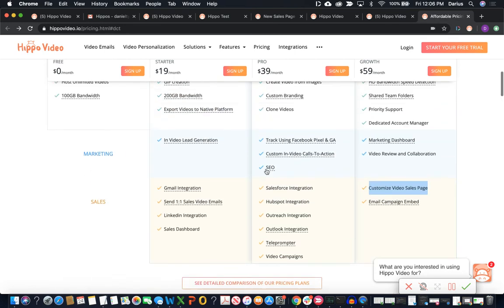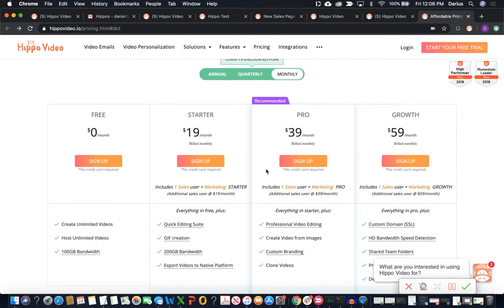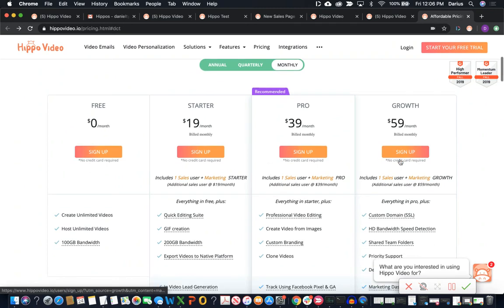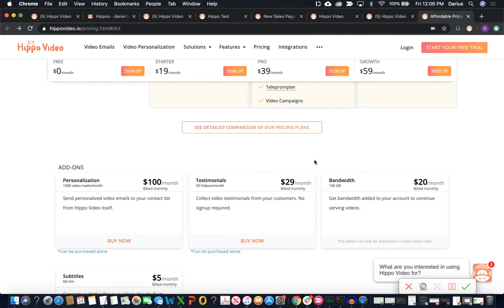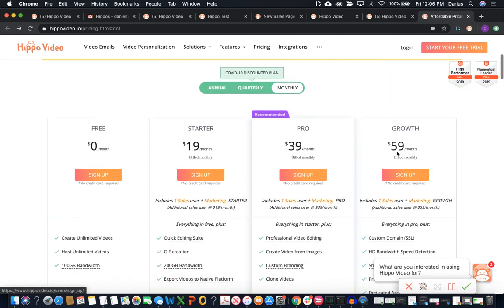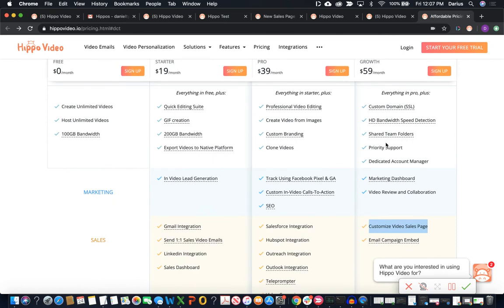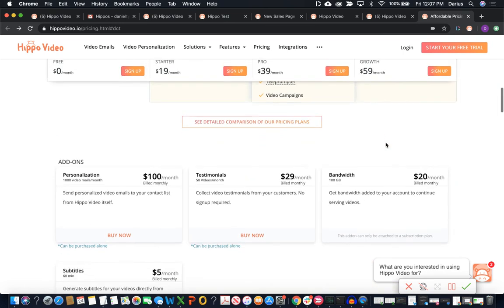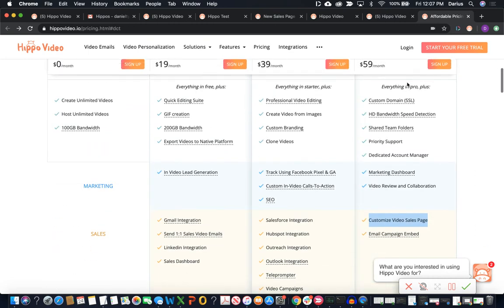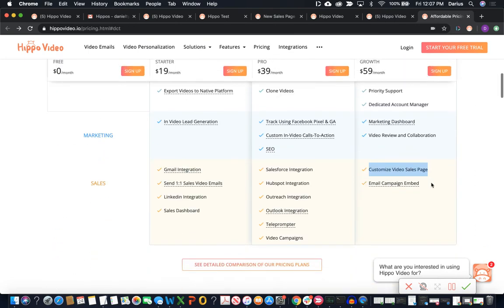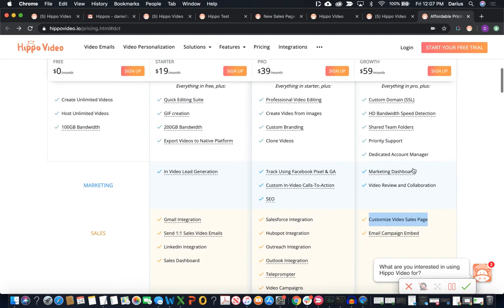Okay, so we've really compared these two platforms feature set to feature set. We're looking at the growth plan with the testimonial add-on. So that's $30 on top of $59, so that's $89 per month, or actually, it's about $90 a month, to really get a comparable plan here. And then we actually have a couple of things included. As I mentioned, every plan with Hippo does include the video editing features.